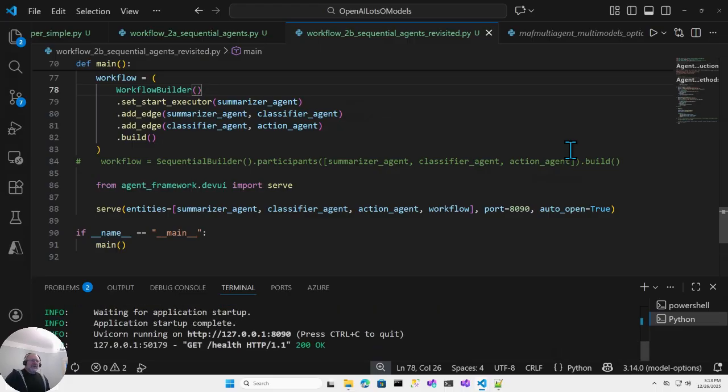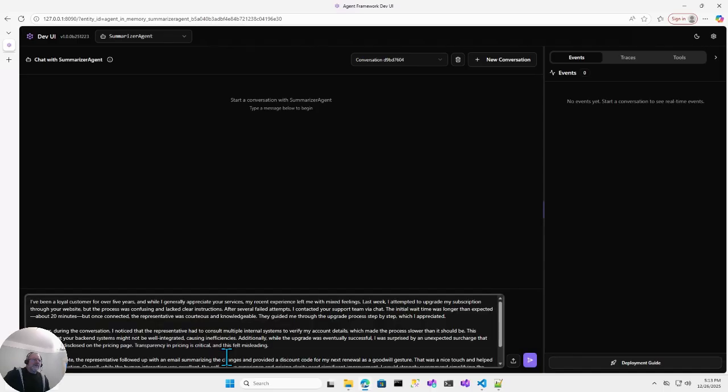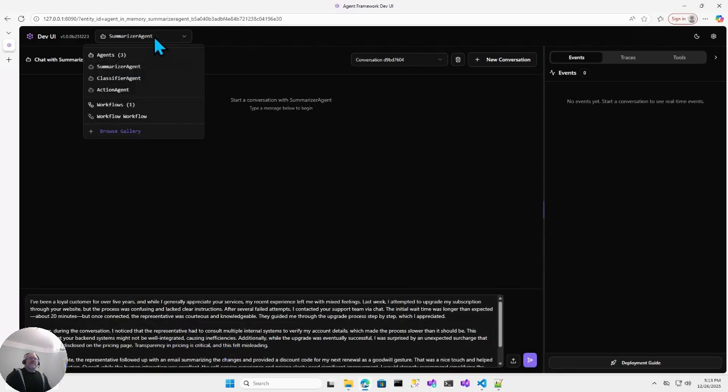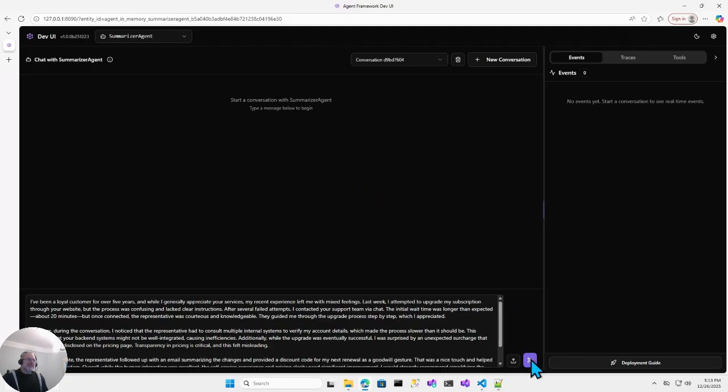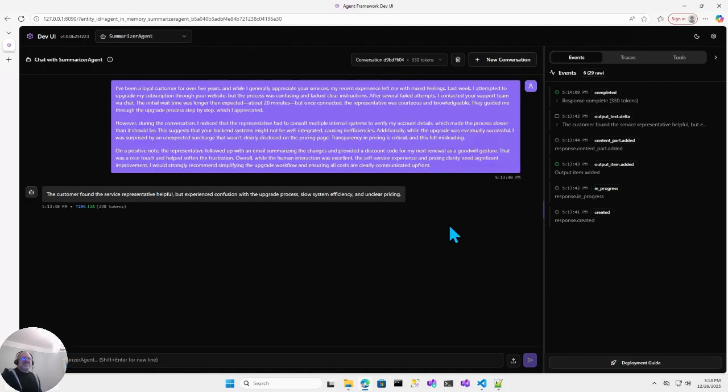So I have in my clipboard some user feedback. It's a really long three-paragraph feedback, and up on the top here you can say which agent or workflow I want to run. So I'm saying use the summarizer agent. It's just going to summarize whatever that said. What is it trying to say? And it says, oh, customer found the service representative helpful, but experienced confusion with the upgrade process. Okay, so that's kind of interesting.